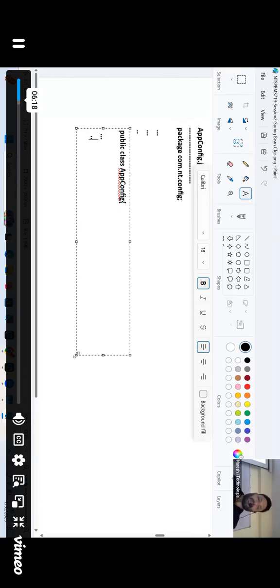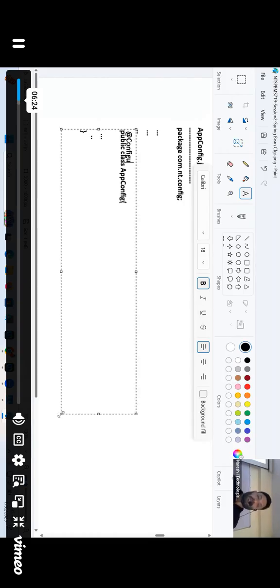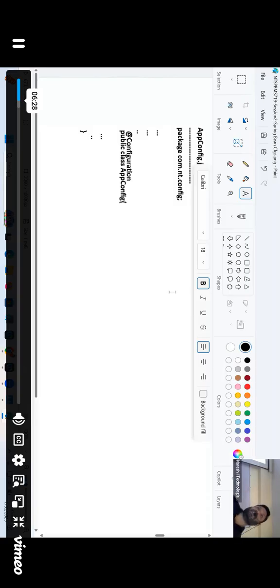Here some configurations will be there. What are those? I'll introduce later. On the top of it, what is the annotation we place, my dear? @Configuration. Annotations are Java based instructions. XML and annotations, both are there for metadata operation. But nowadays XML is fading out. In that place, what is coming?